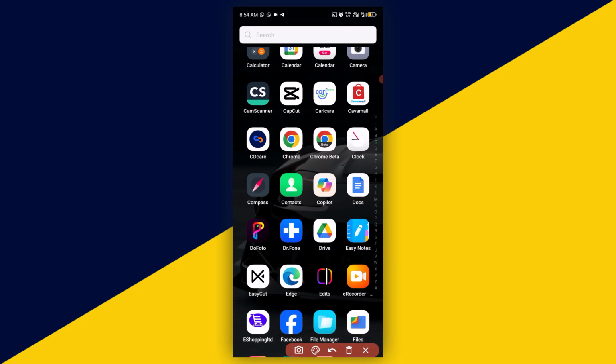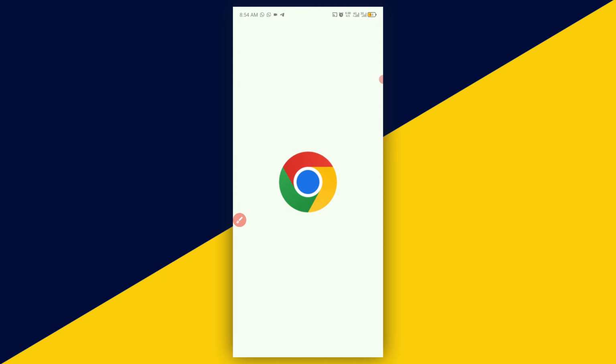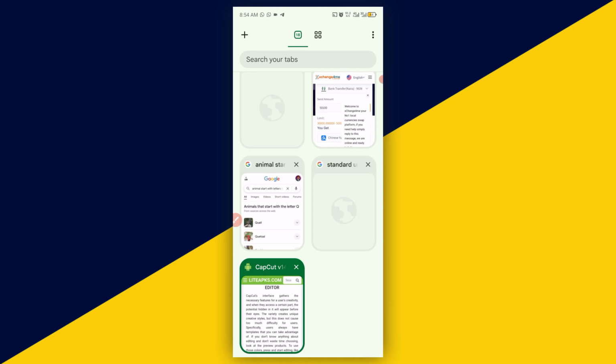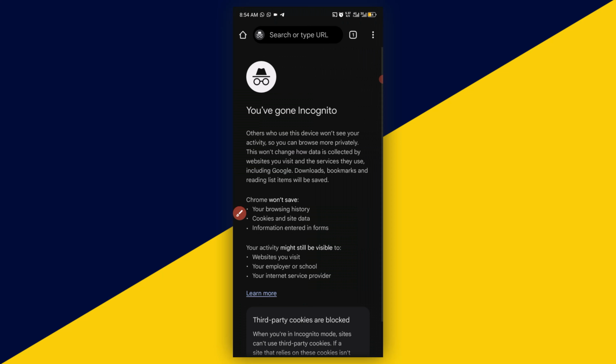Very first thing you want to do is open up your Chrome browser. Have you opened up your Chrome browser? Next thing you need to do is to simply click on these three dots right here. The next thing you need to do is to click on New Incognito tab. Now you are here in Incognito tab.